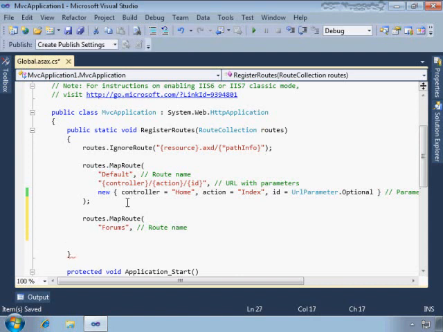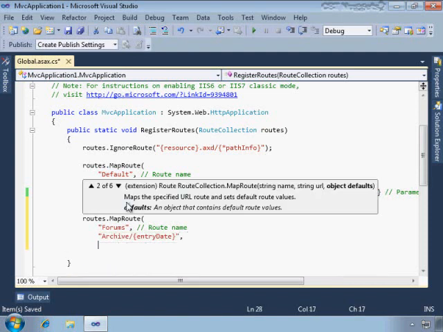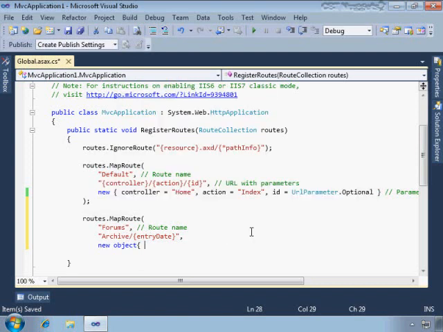And we want to take the pattern of archive/entry date. And when we get something that goes to our forums/archive/entry date, here's how we want to map that. We want that to go to a controller called archive, and we want it to go to an action called entry.